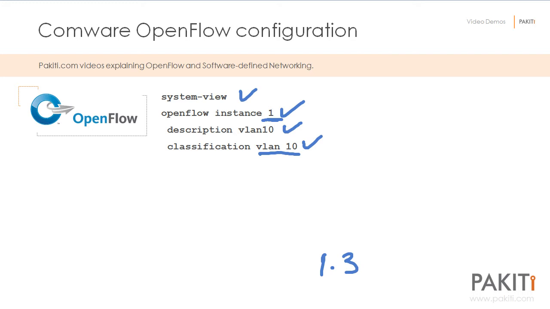On HP Comware switches, you explicitly associate either one or multiple VLANs to the OpenFlow instance. In a separate video, I'll show you how to map multiple OpenFlow VLANs to a single instance on HP Comware switches. In the next step, you need to specify which controller is used for this OpenFlow instance.